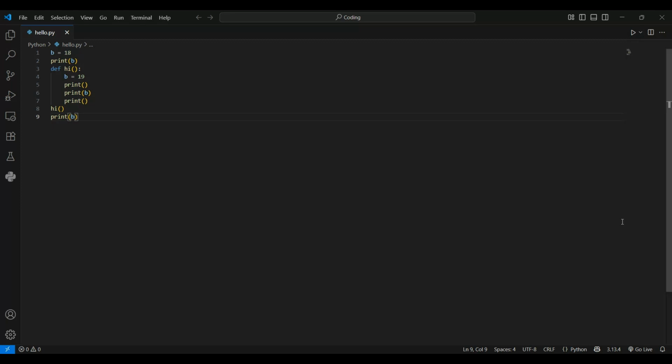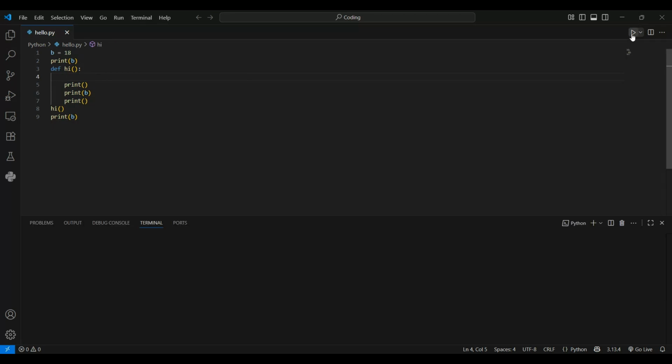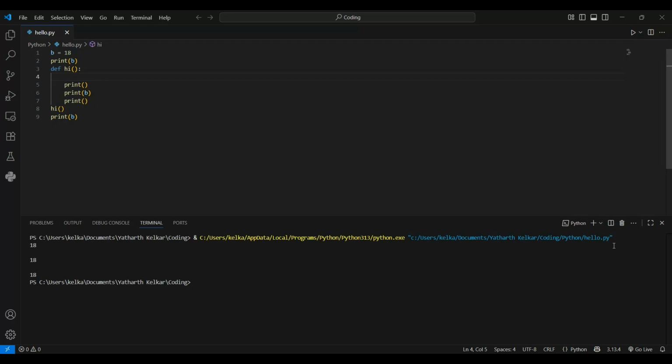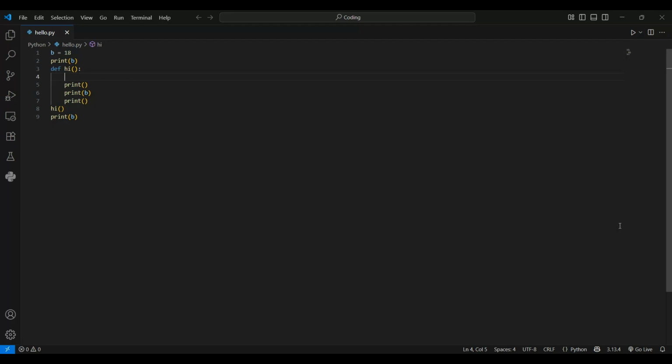Now you will ask, what if I just remove this line? What will be the answer? It will be 18 because it's not getting overwritten, right? So it'll be 18, 18, 18. Yep, perfect. So this is how variables, internal and external, have influence on the functions.